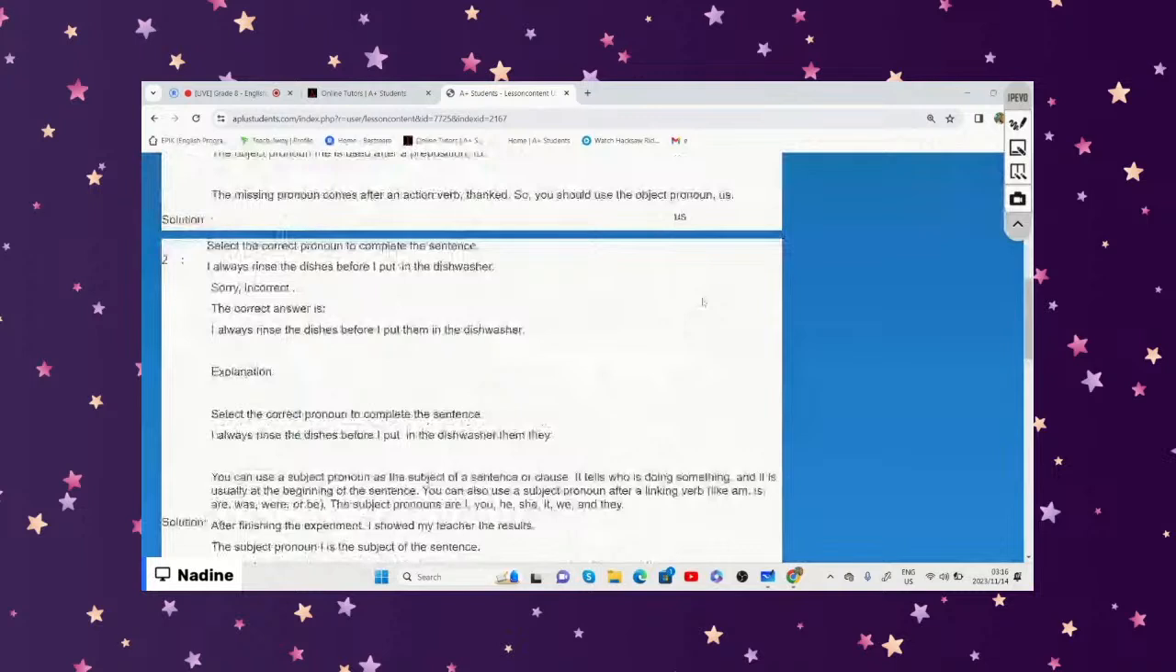I always rinse the dishes before I put it in the dishwasher. So after put, we need to select the pronoun. So I always rinse the dishes before I put, we can say, before I put them in the dishwasher. So them in the dishwasher.